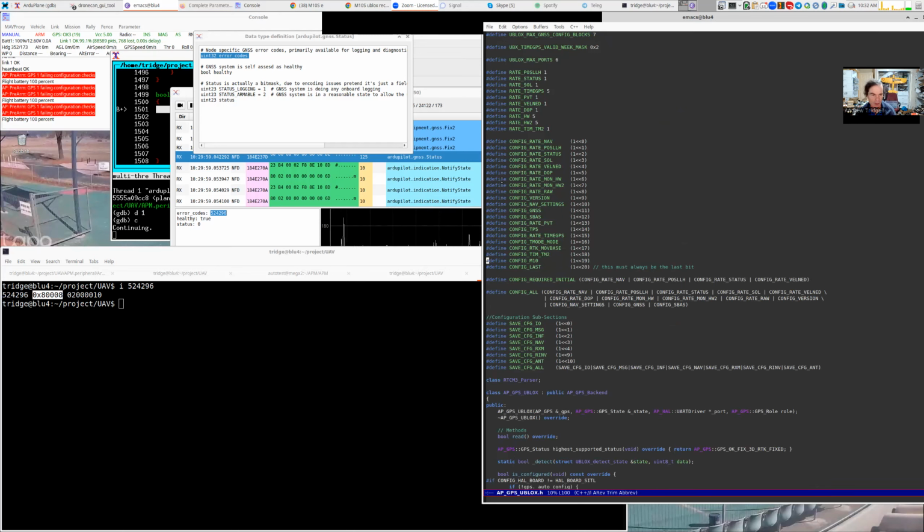Okay, so 80008, well, that is 1 shift left 3, so that's the config rate sol, and 1 shift left 19. 1 shift left 19 is 80000, and config rate sol. So we've got 2 things that are not managing to configure on this GPS. Okay, so now we want to know why that is.